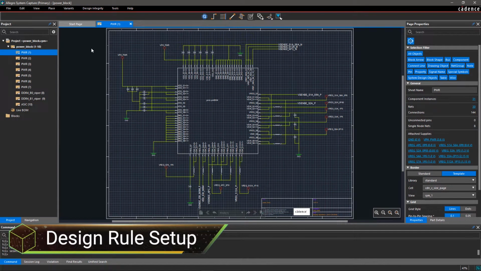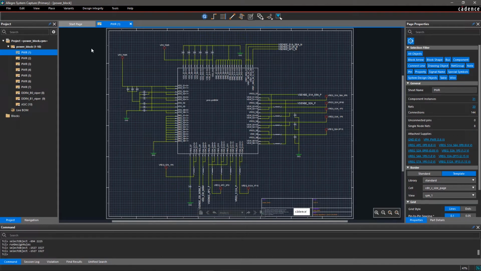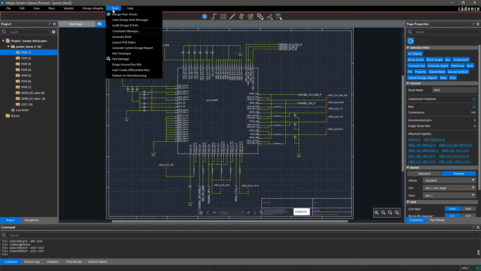With Allegro System Capture, you can easily define electrical design rules in your schematic for routing, which can be easily transferred to layout. Let's see how we can add electrical design rules. Your design should be free of electrical and physical violations before adding design rules to your schematic.